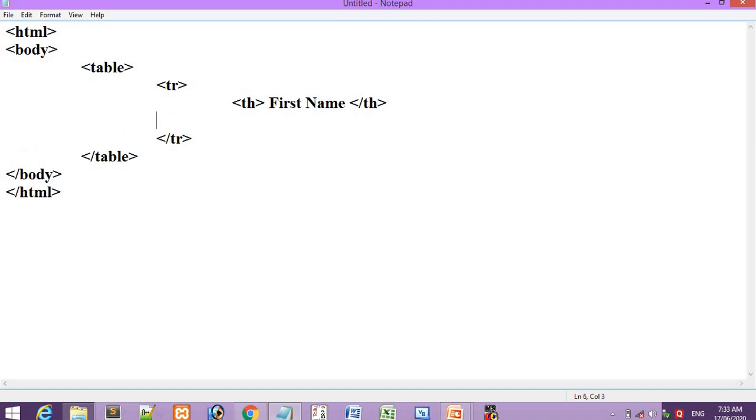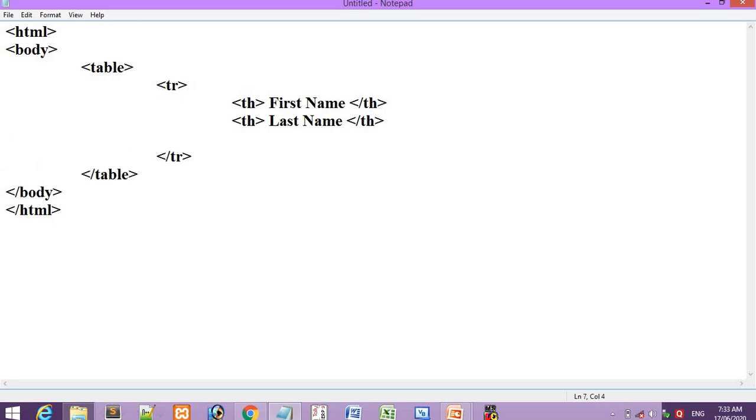After first name, suppose the second heading I want to give is the last name. That also I have to declare inside the table heading tag. Inside the TH tag, you can only define the headings, not the data. So here I am giving first name, then last name, and I am closing this. In the same way, here, and age. Here I have given my table heading.